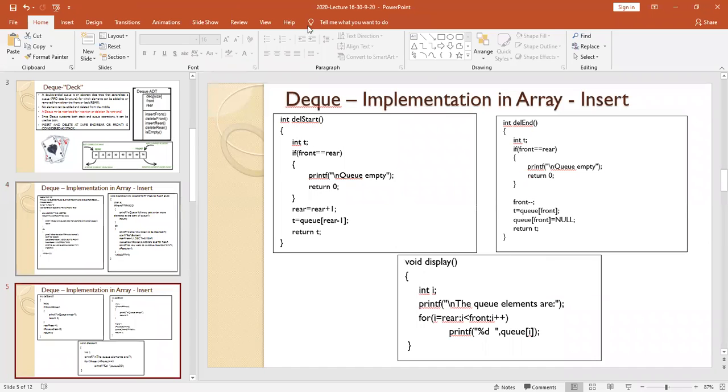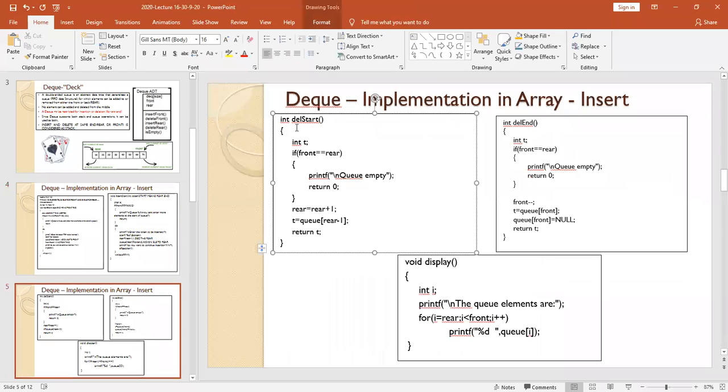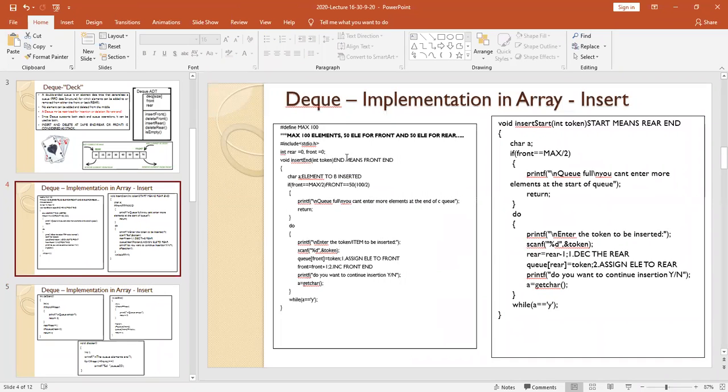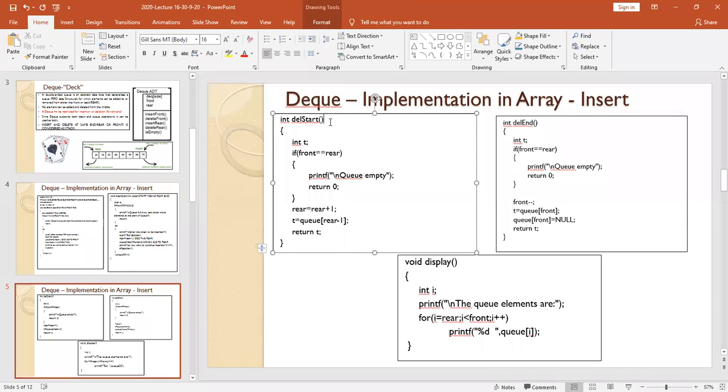So now you come to the deletion. Deletion at the start and deletion at the end. So again, consider deletion at the start. Here, start means the rear end, and end means nothing but the front end.